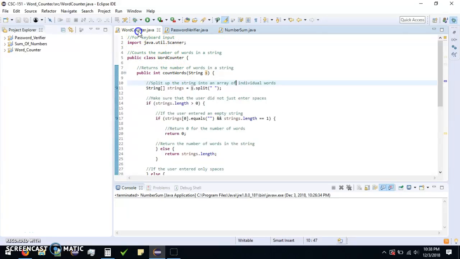Alrighty, we've got our Chapter 8 projects here, so let's get right into it. We've got the word counter program. Right here we import the scanner to get keyboard input, and then we declare our word counter class. And now we have our count words method. It takes a string argument here and returns the number of words in it as an integer.